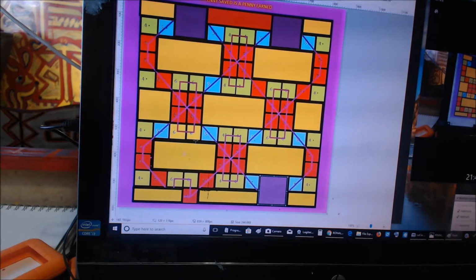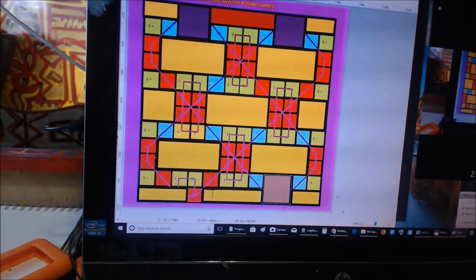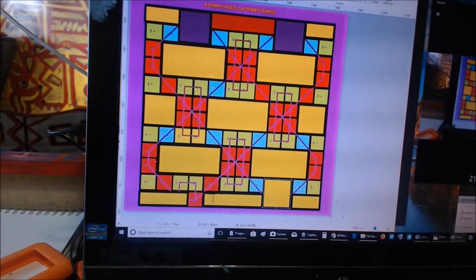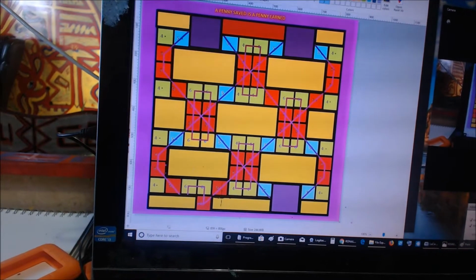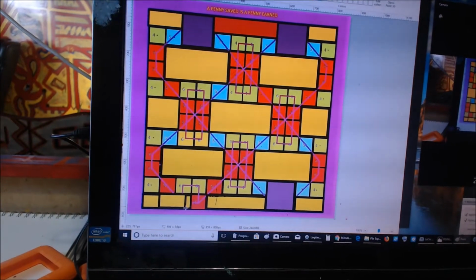So this one over here is not with that. So we're going to have to change back that color. I hate that I'm doing this. We're going to do it here.